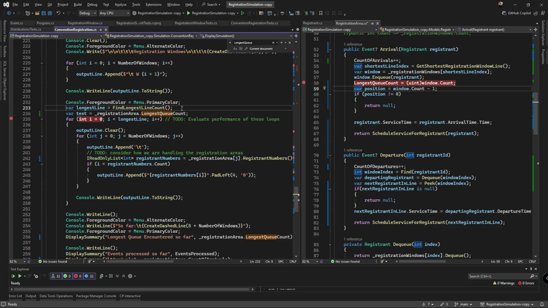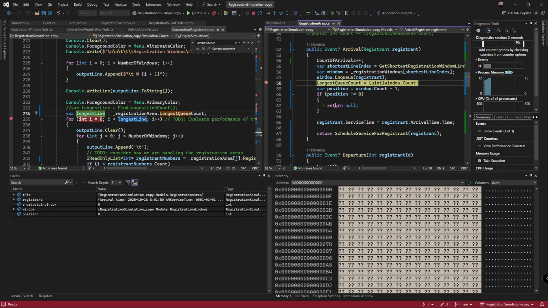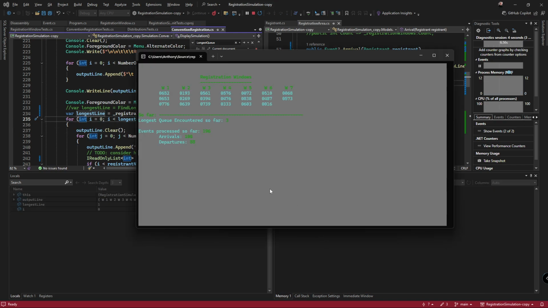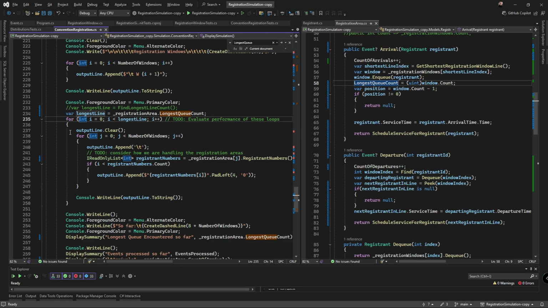Now let's comment that line out, and we'll make this to be longest line. Yeah, so what's happening there is if the position is not the first position, we don't count it. So it does need to be there. Remove that. Now we are counting. Okay, there we go. Fix that. Easy debugging at least. Go ahead and stop.